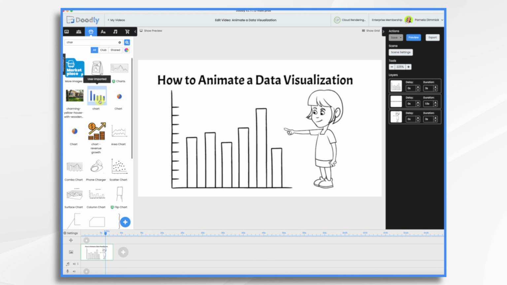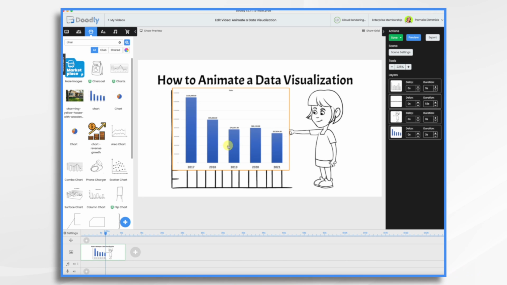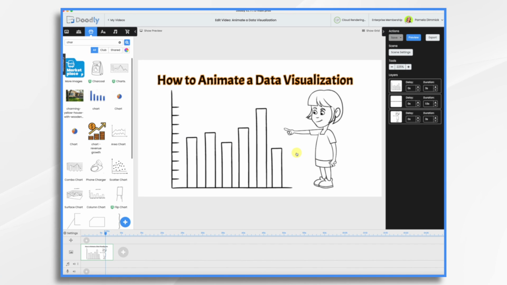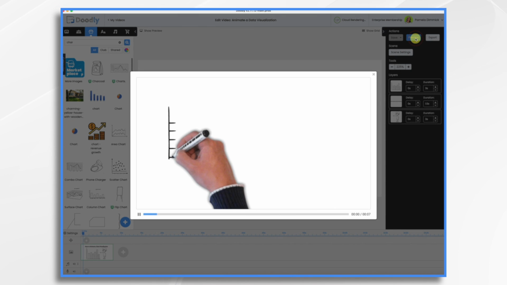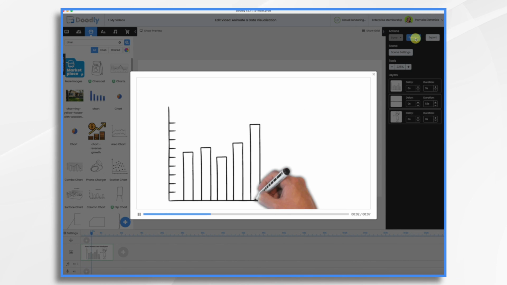Like here, you can see I imported this one a while back, and I made it with Excel. And that's certainly something that you could do as well. But today we're going to talk about animating the chart. So how do we do that? Well, if you have a built-in chart from Doodly, you're just using a generic one, then it comes with the animated drawing already built in. So if you look at it, there's that.